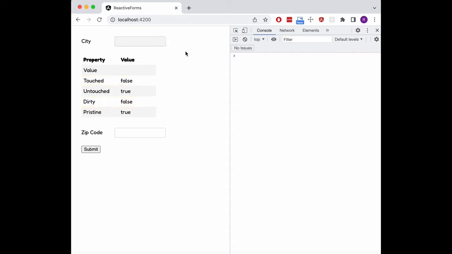Well, let's click into our city control to give it focus. Then click outside of it so it loses focus. And as you can see, now the values for touched and untouched get swapped around. Touched and untouched are always exact opposites of each other, the same way that pristine and dirty are exact opposites.